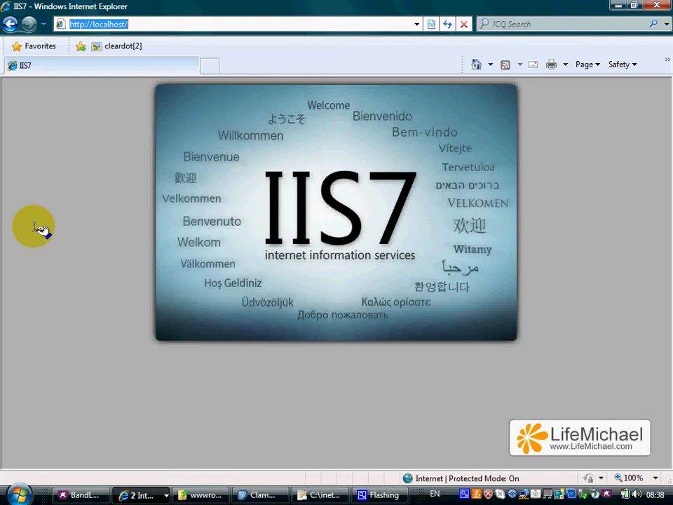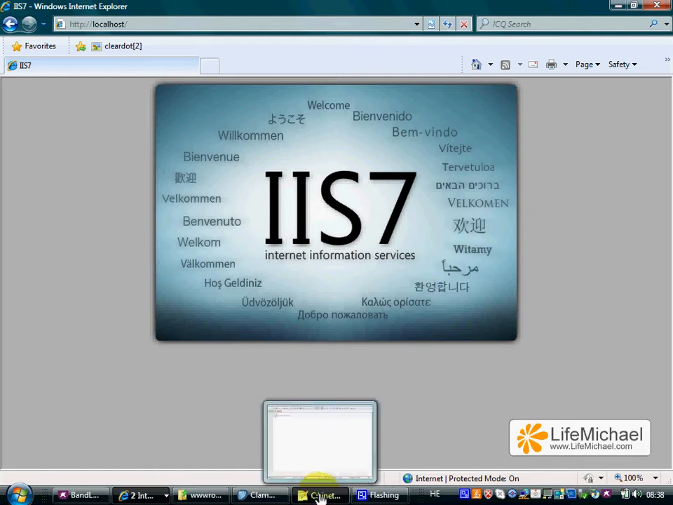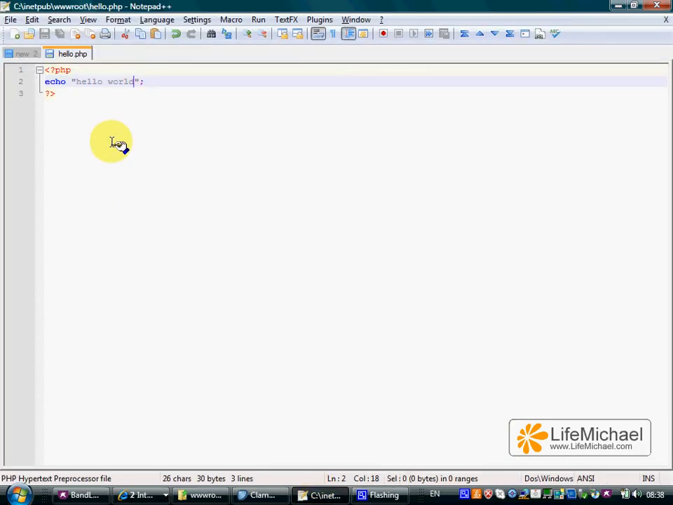In order to verify that the IIS server is up and running, we shall try to browse the localhost address. If you get this screen, it means that IIS is up and running properly. Now we can move forward and develop our first PHP application that will be deployed on the IIS.